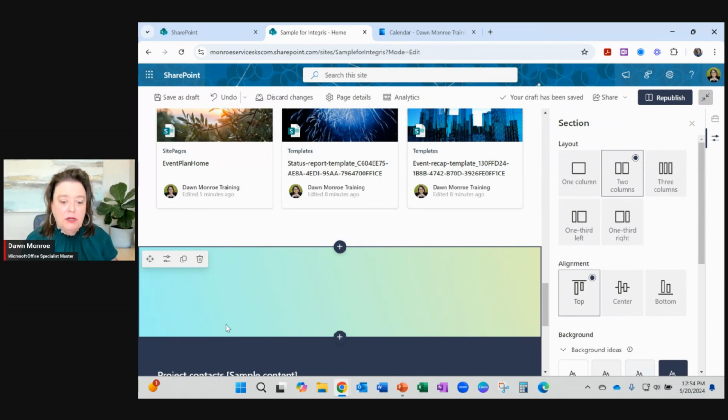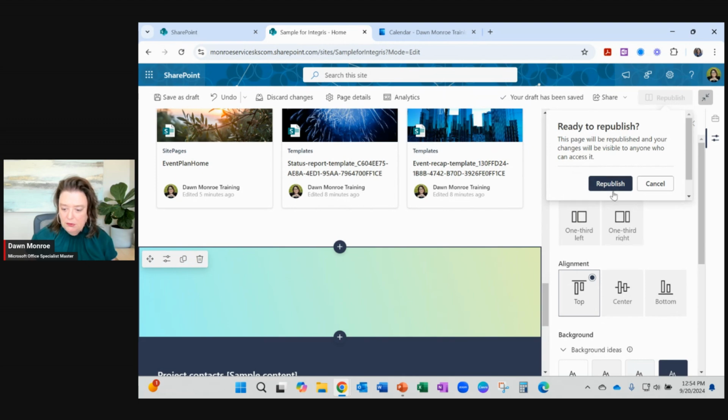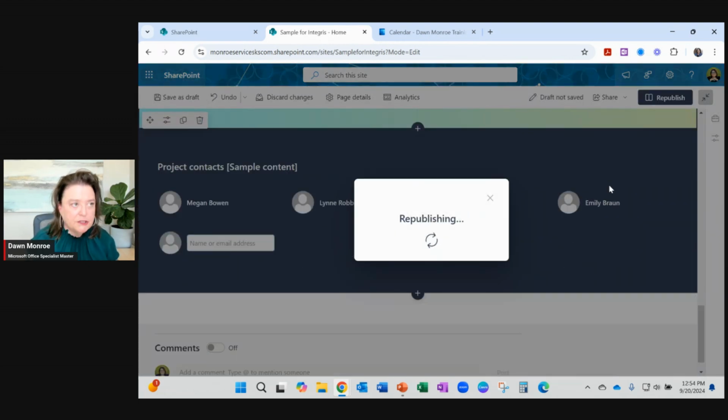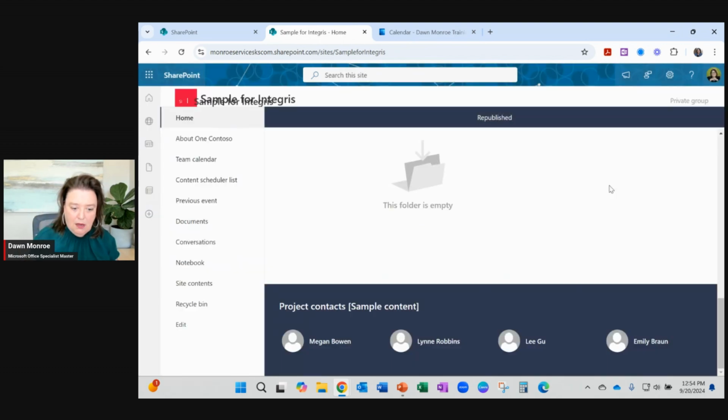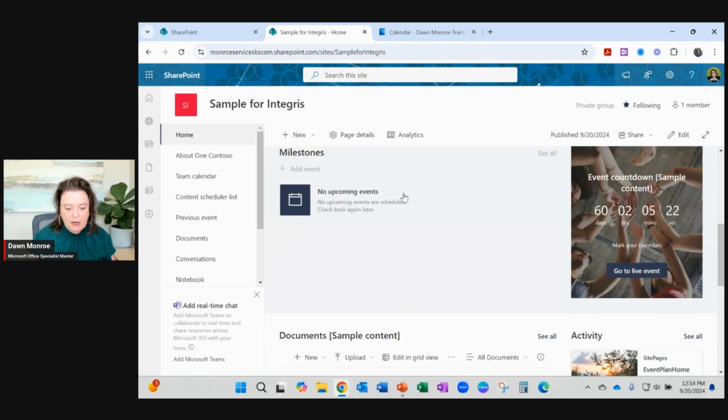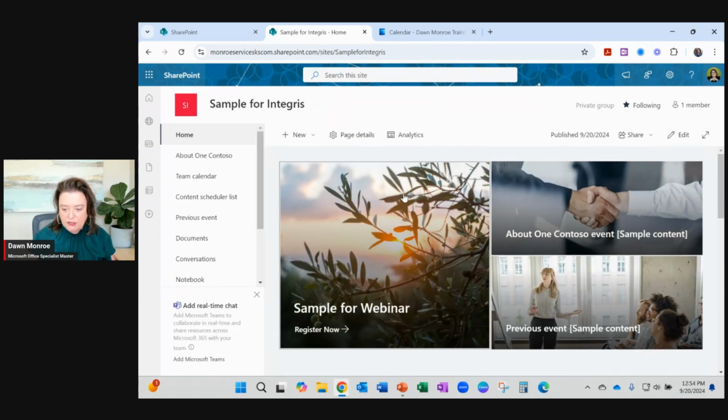Okay, does that give you a good idea kind of how that looks in the building piece of it? You could save it as a draft, or you could republish if you are ready to, and republish. Okay, if it had members and things in there. Okay, there we go. So that's how you really start building, and there's the whole page. That's how you start building it in here.